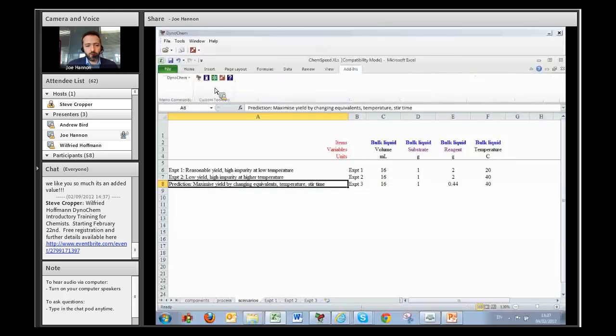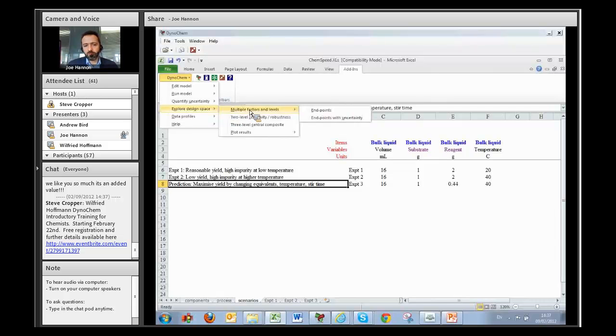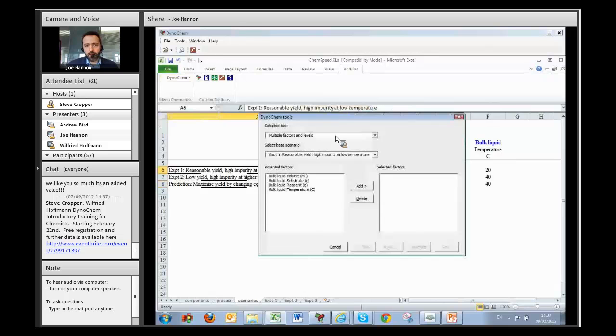So what I'm going to do is go into the DynoChem menu here in Excel, and I'm going to choose Explore Design Space, just like I showed on the slide a few minutes ago. I'm going to choose this multiple factors and levels approach, which is effectively a full factorial, and I'm just interested in the endpoints from this reaction.